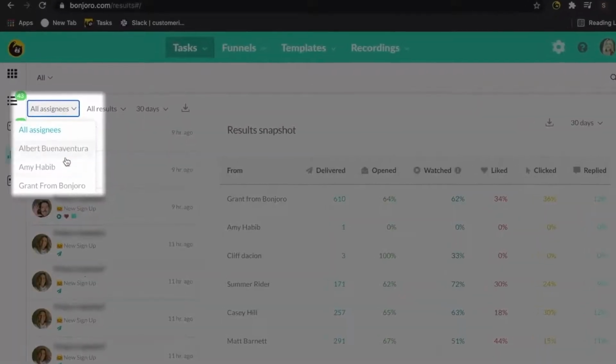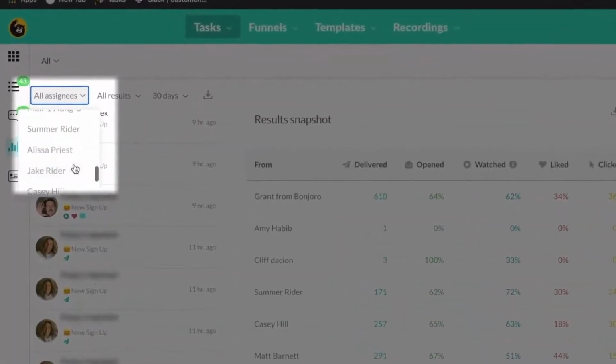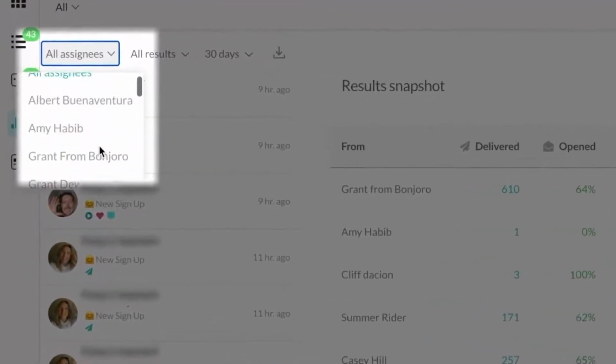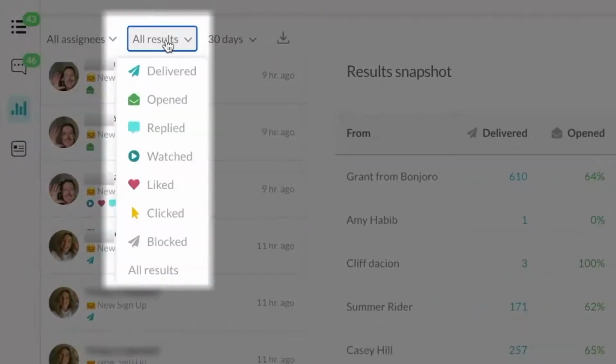Heading back over to the left-hand side, you can view all the results for individual sends. You can filter the results by team member, so if you only want to see results for that specific team member, as well as filter by delivered, opened, replied. And this can be great if you want to pull a list, for example, of everyone who opened your email but didn't watch your video the first go around. And we also do have an automatic follow-up feature, and I'll be showing how to use that in a future episode. Now, the next place you can view analytics is in templates.